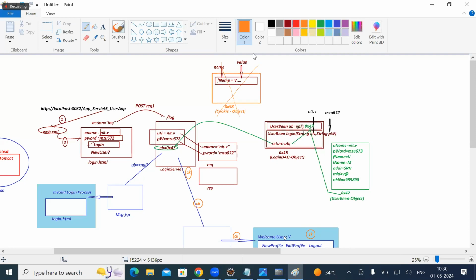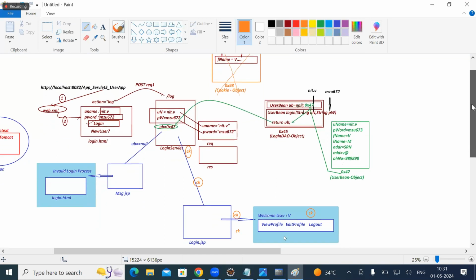Welcome user Venkat, how will it come? First name, how will it come? If JSP wants to display this first name, it has to access the bean object, or not now? Yes or no? Louder.